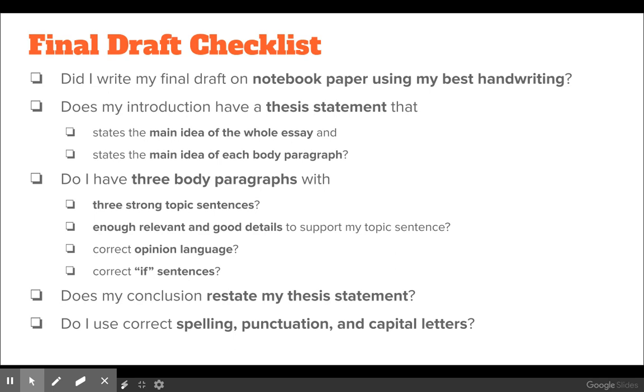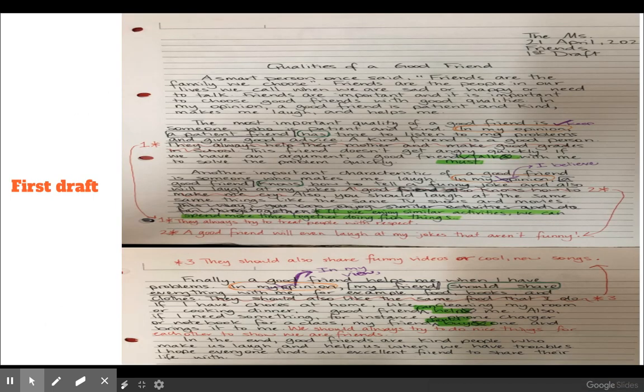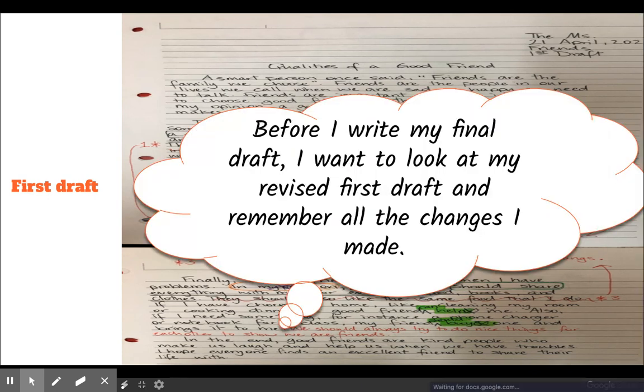All right, so then what you're going to do is you want to look at your first draft, right? Here's my first draft with all of my changes and revisions that I've been working on since week 9, right? And the first thing I want to do is look at this draft and remember all those changes that I made, where I added some sentences, where I changed and made those if clauses correct, where I added some supporting details, where you can't really see it back here, but where I changed some of my opinion, all of that. So I want to go back and remember all of those changes.